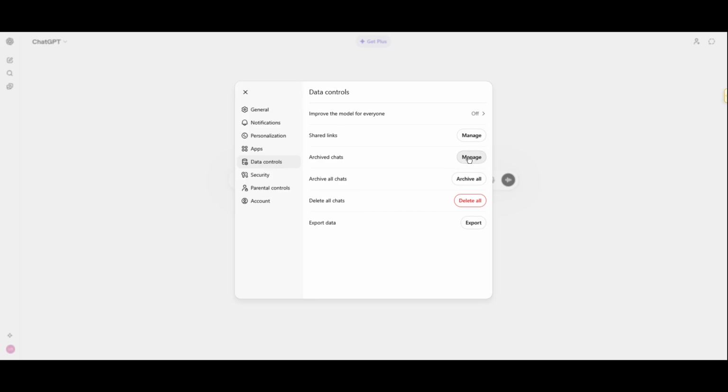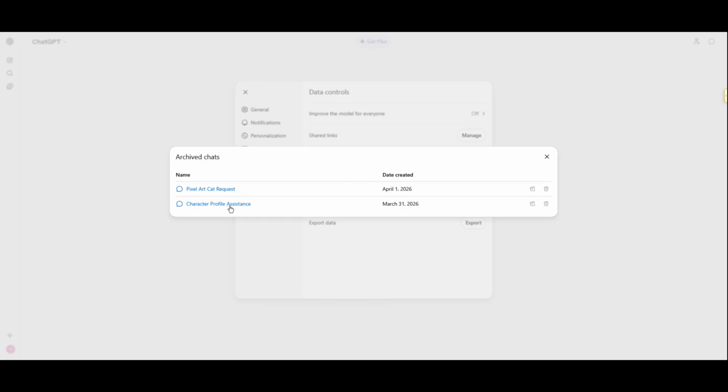You should now see a list of chats that were archived instead of deleted. Find the conversation you want to recover, then click the Unarchive icon. As soon as you do that, the chat should reappear in your sidebar like normal.